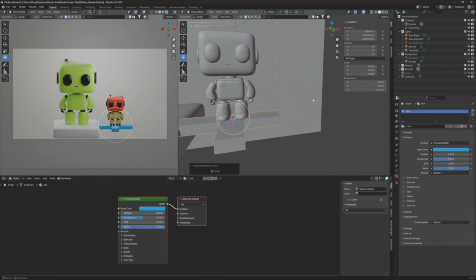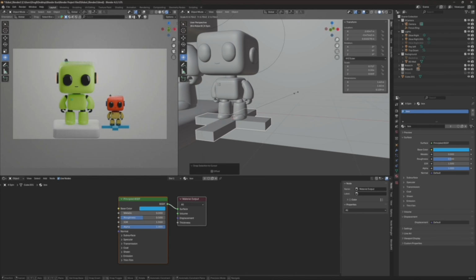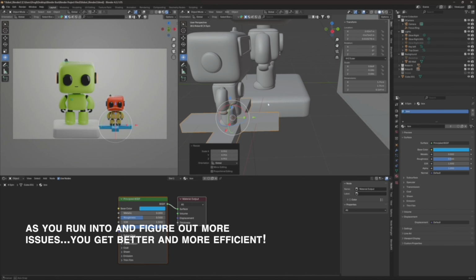But yeah, there's so many weird kind of wonky things with Blender. It's a bit hard to wrap your mind around a lot of them, if I'm being honest.